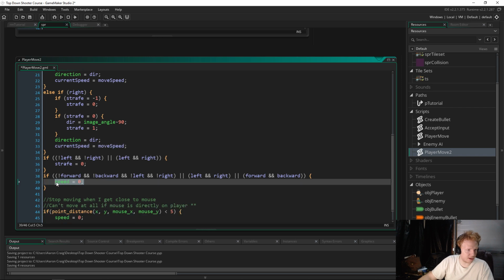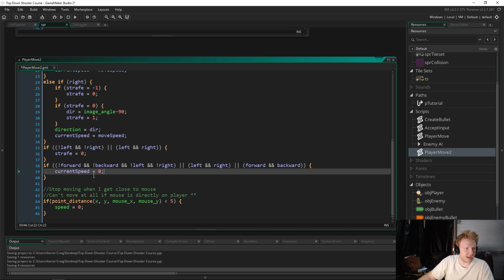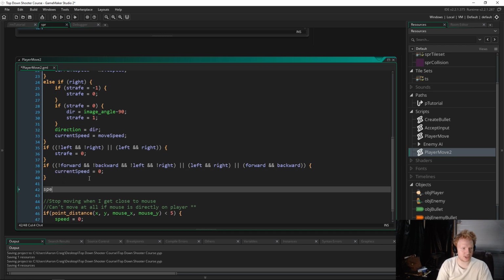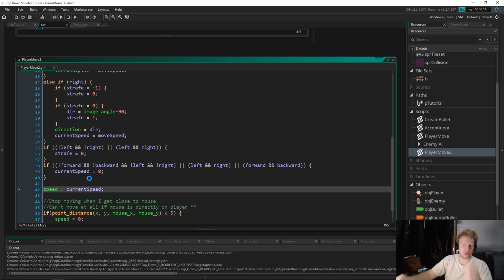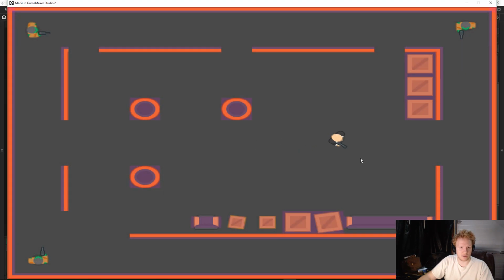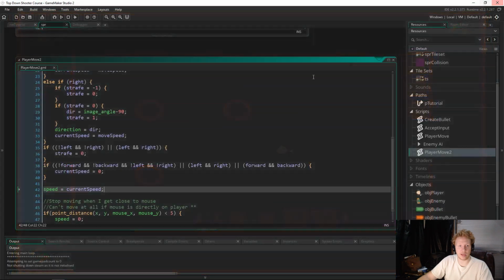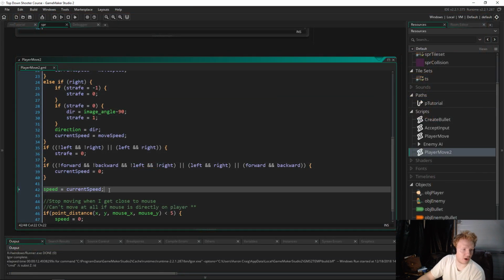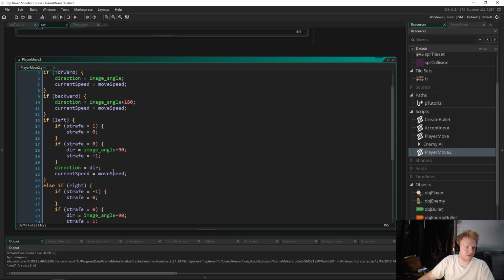And then if we're not moving at all, then we're going to set current speed equal to 0. And then what we can do down here is actually set speed equal to current speed. And if we just use that right here, it should actually work perfectly fine. So, yeah, there's nothing wrong with that. It works just fine.